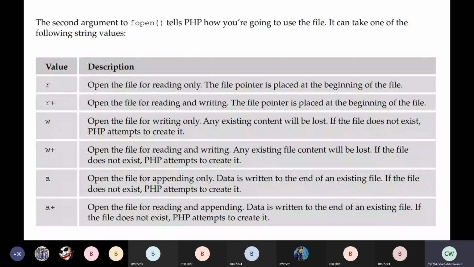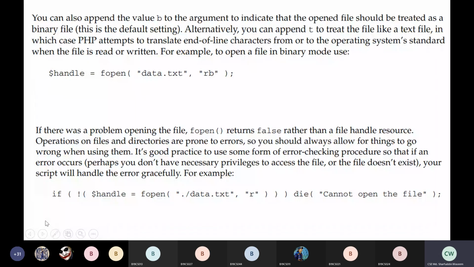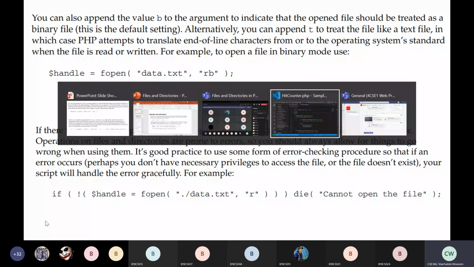So there are different modes in fopen. fopen is a function which takes two arguments: one is the file name and the second one is the mode. There are different modes: read, read plus, write plus, append and append plus. Let us see an example of how we can handle a file, a sample program.